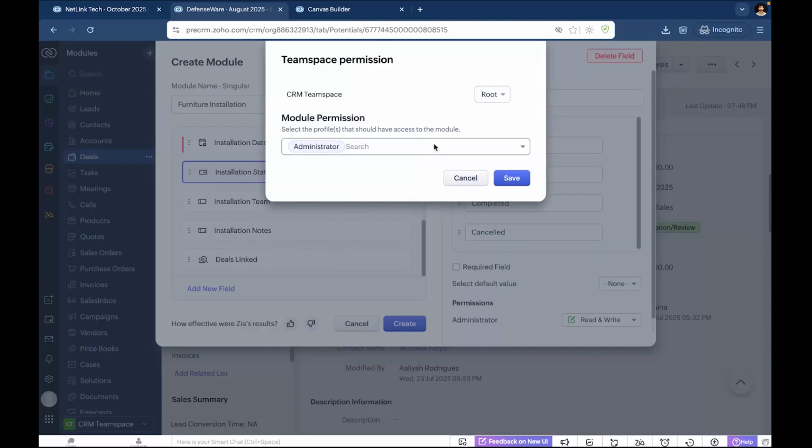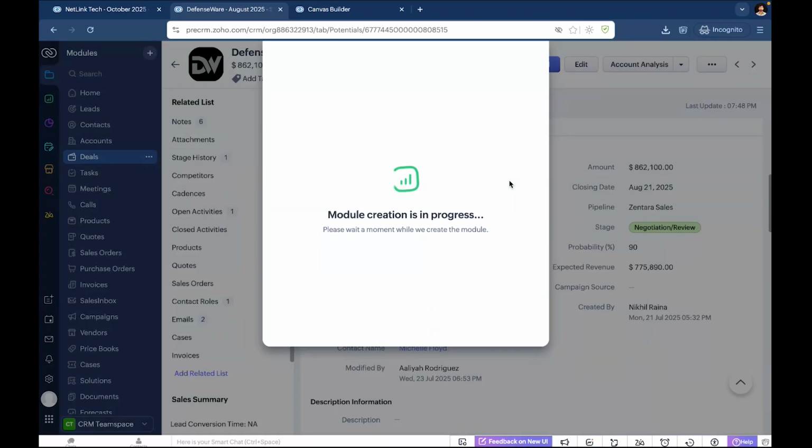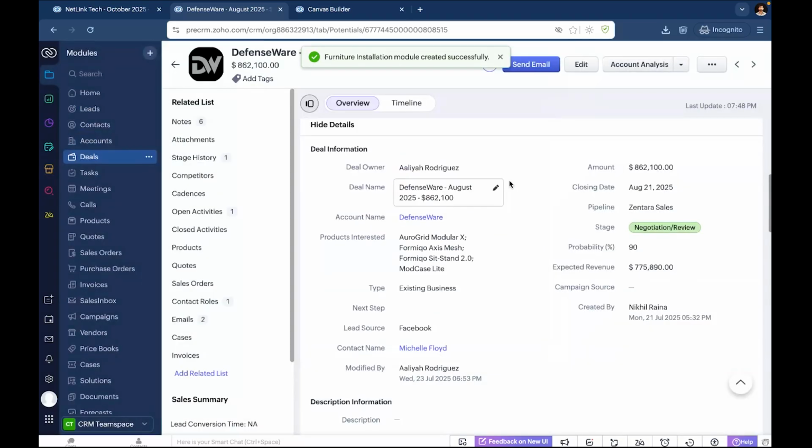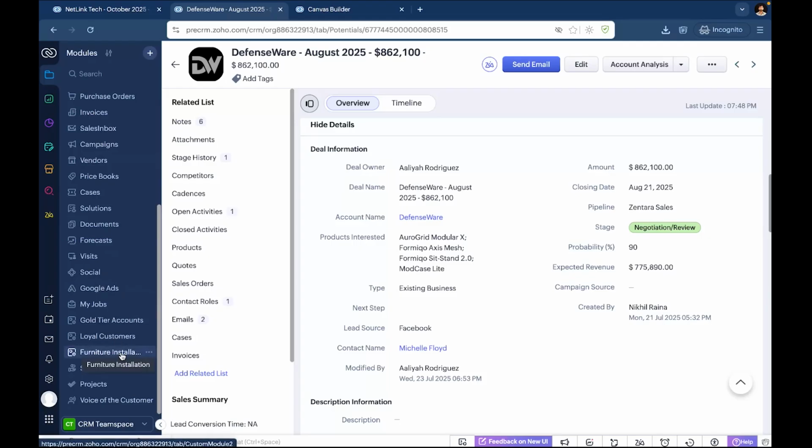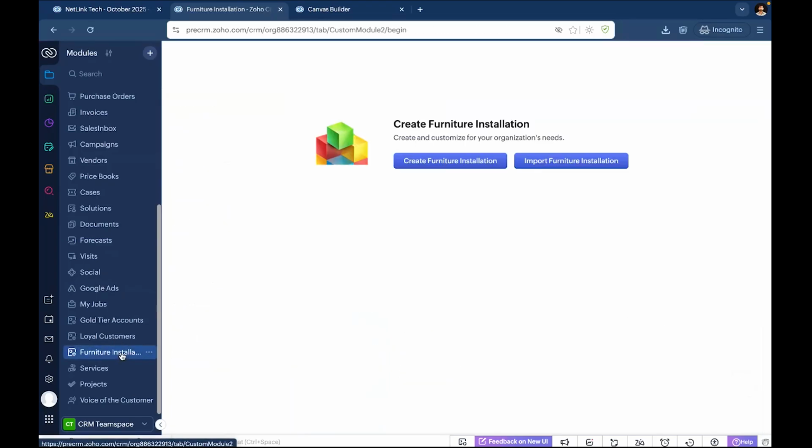I have to select some basic permissions. And the module is created. Right, so now I'm ready to start getting records into this module and start tracking all of my furniture installation requests.